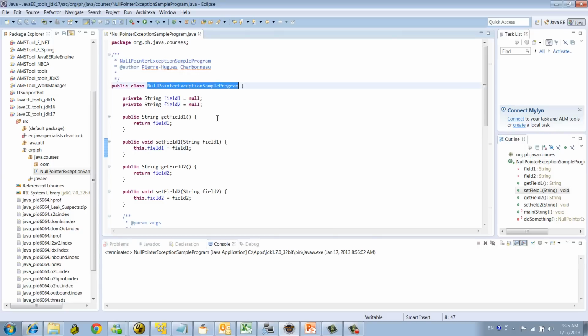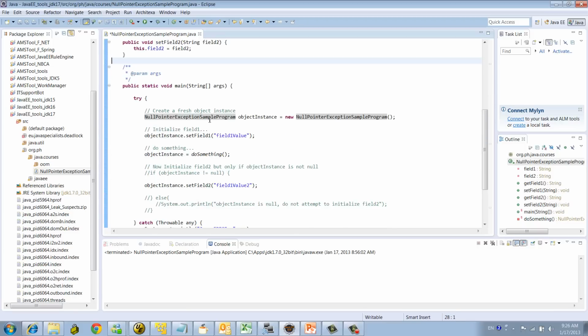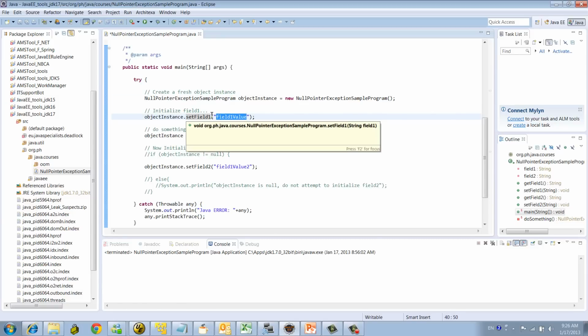So in this case, you can see our program. It's a simple Java class that we named null pointer simple program. We define two string fields, very simple, with their getters and setters. Then we create a simple main method, and in this main method, we're simply creating a new instance of this class. We're setting the first field to a string value. Typical thing that you would do.